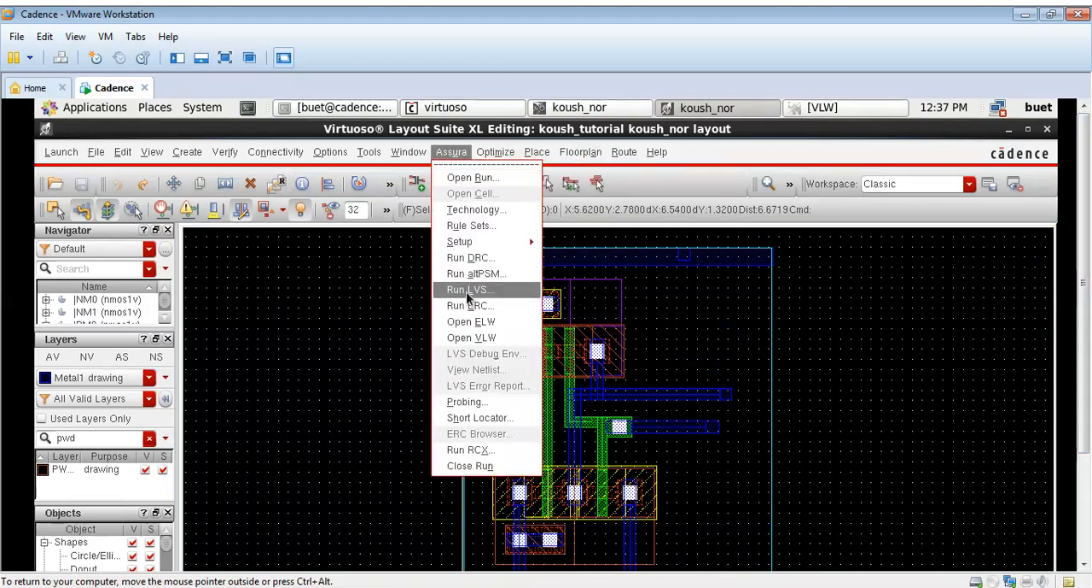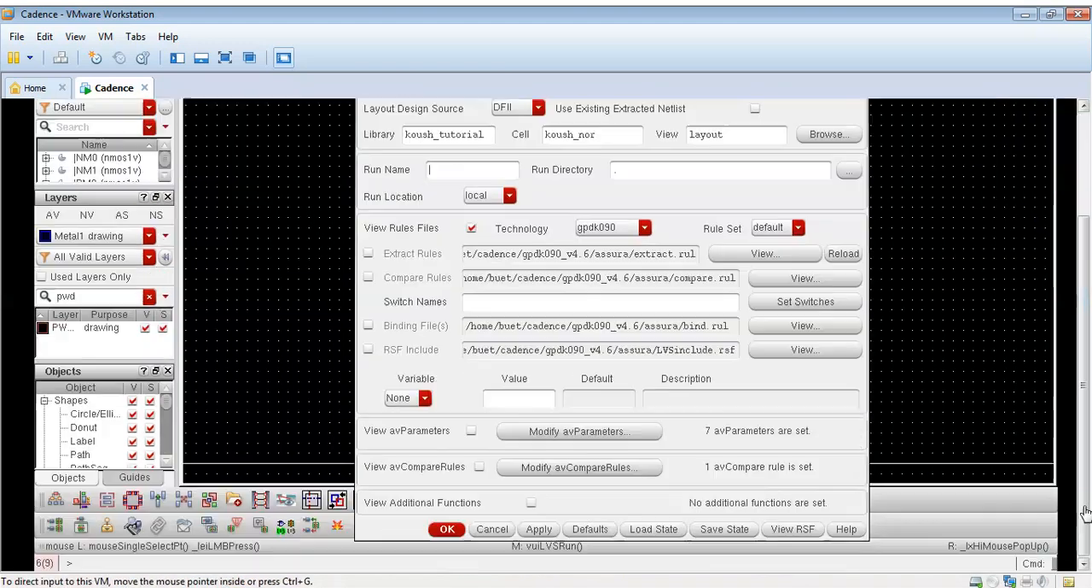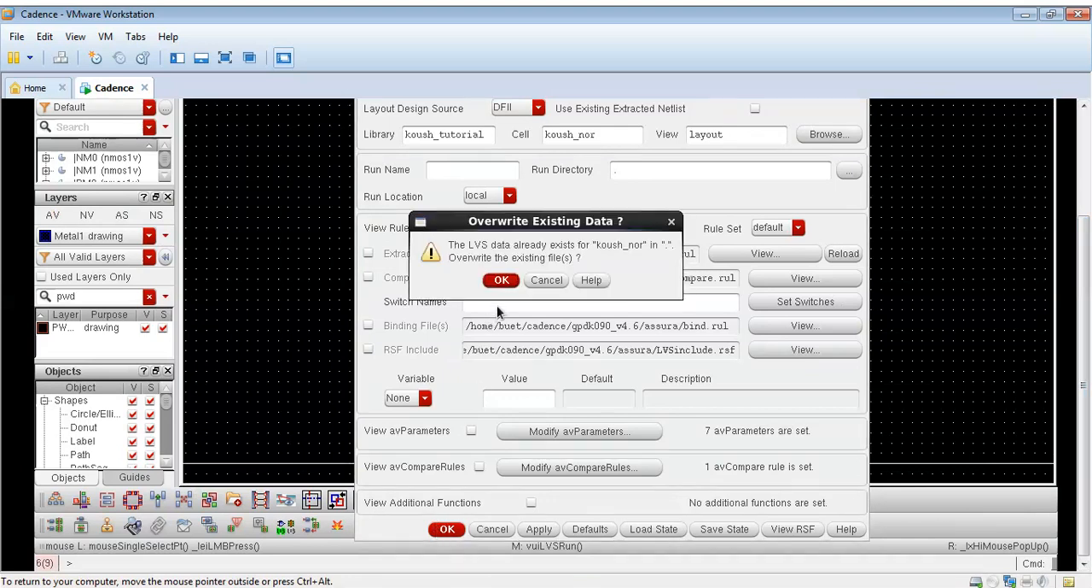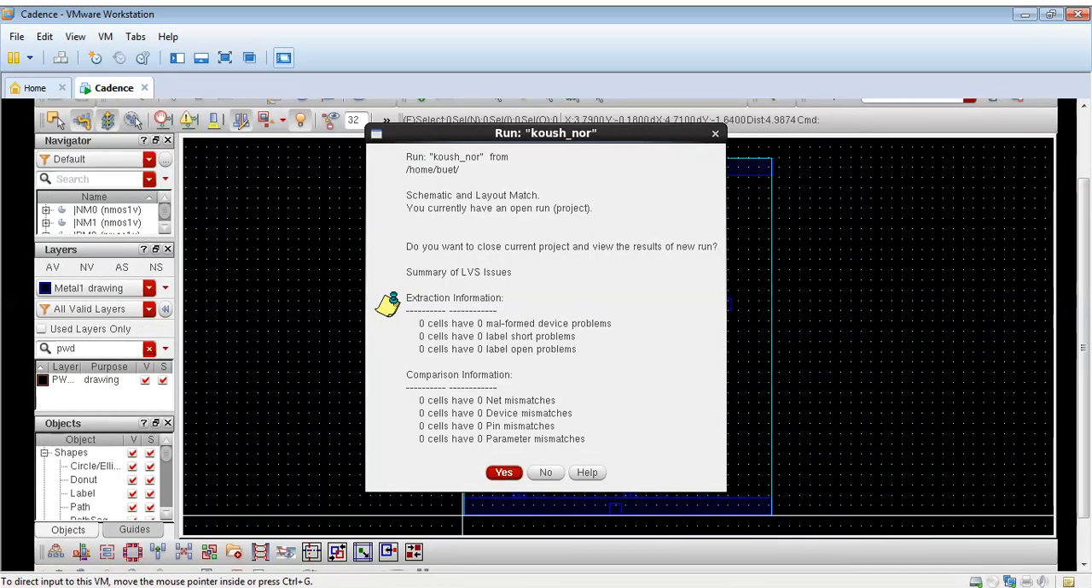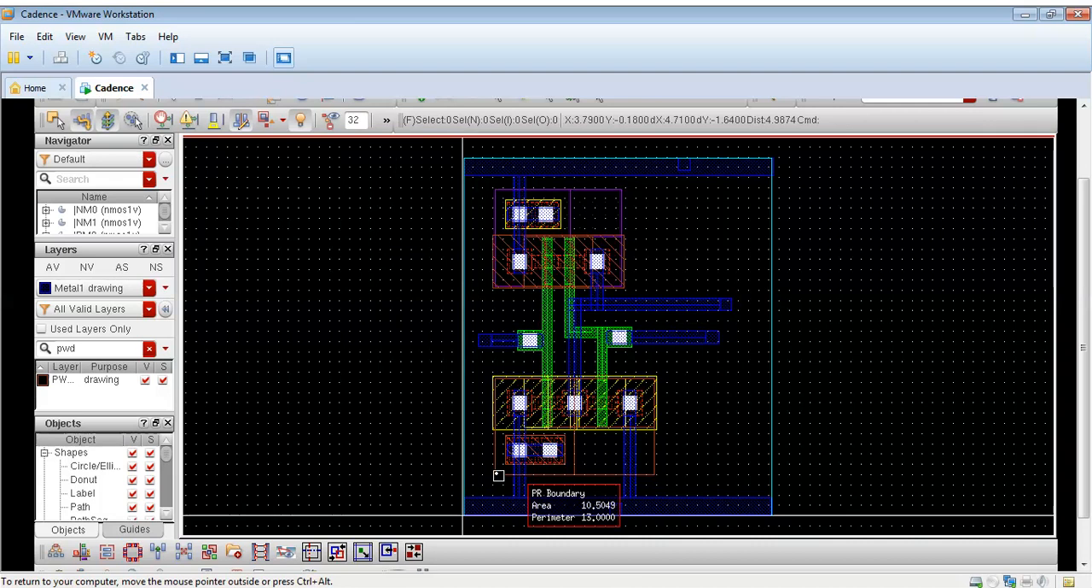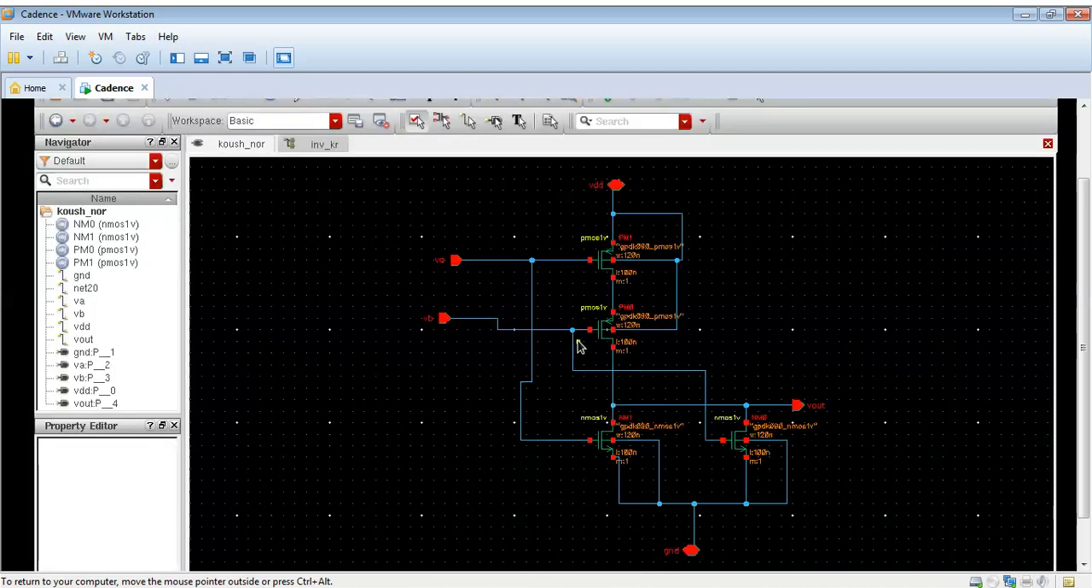Now we will run LVS, layout versus schematic. So we will compare our layout with the schematic and we will see there are no errors, no mismatches should be there. So as you can see, 0 cells have mismatches. There are no mismatches. So it means LVS has also been passed. Schematic and layout are matching.